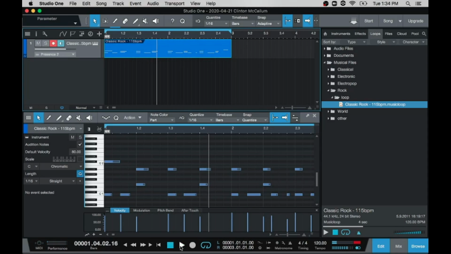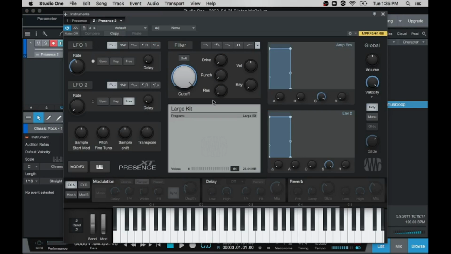Okay. So as a reminder, this is just MIDI information. It's just note numbers, durations, and velocities. If I click on this piano keyboard, it will open up the instrument editor, which is going to be a Presence synthesizer with a large kit loaded, right? So I'm going to press play again.